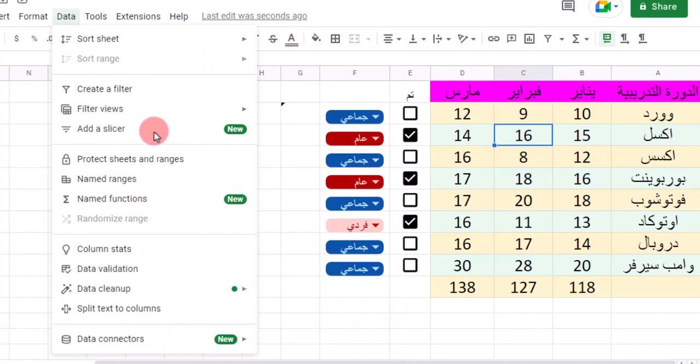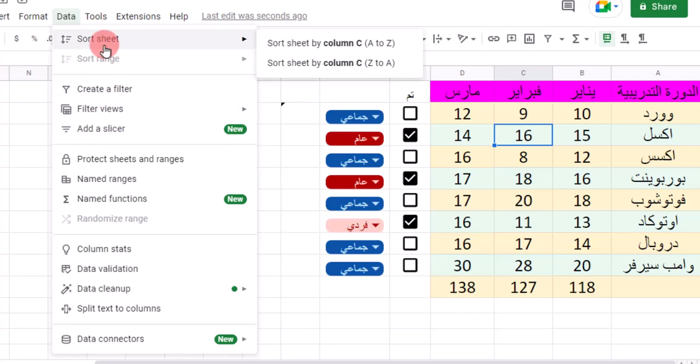By clicking Data and then create a filter. And here, you can sort the sheet in ascending or descending order.